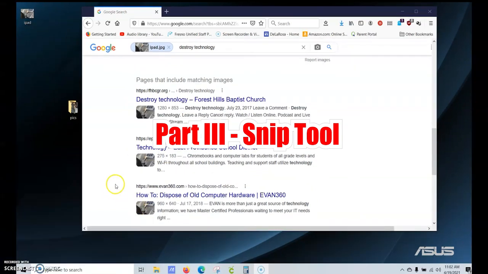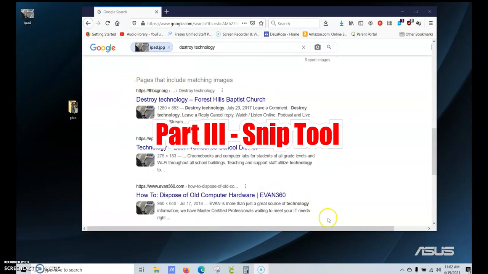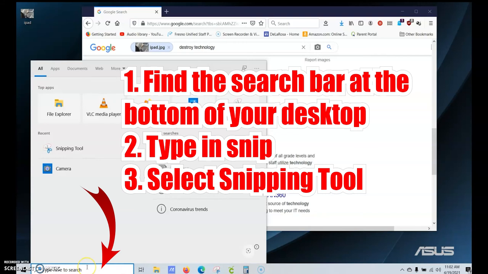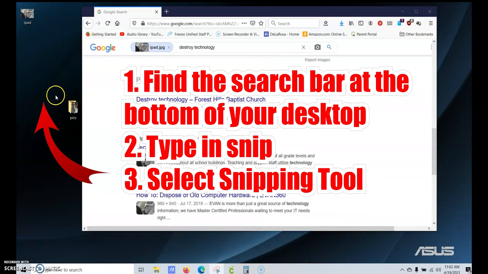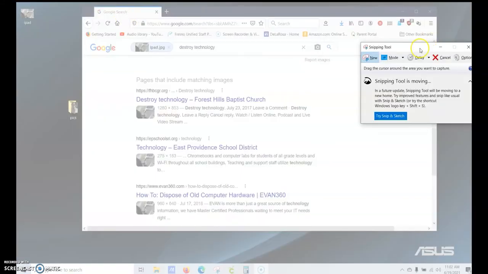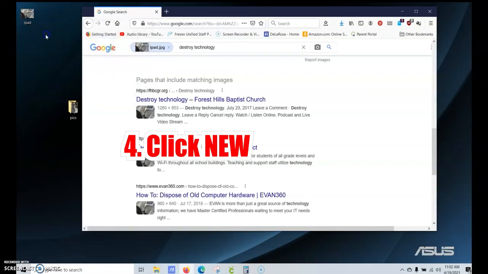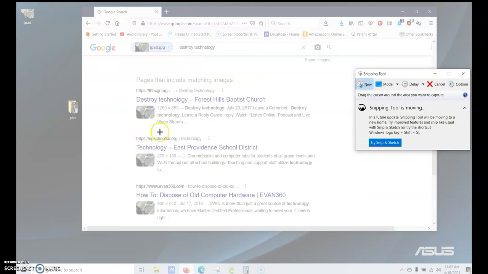So now what I'm going to do is find the snip tool and snip where these pictures are coming, or where they're using this photo. So to do this, I go to my search bar, type in snip, S-N-I-P. Here it is, snipping tool. And I've got this tool that comes up, right? I click on new, and you know it's ready to go because it all goes a little bit white.